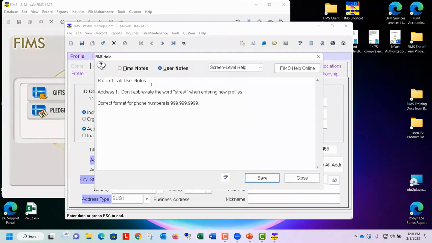The types of things that I have added here: profile 1 tab, user notes, address 1, don't abbreviate the word street when entering new profiles, correct format for phone numbers. This is user level help that I have entered specifically, and if you notice the radio button here says user notes, this is text that I have added. This is extremely handy for people entering profiles, if there are specific notes that you want them to be able to see so that the data in your profiles is entered consistently, especially if there are multiple staff adding new profiles to your database.